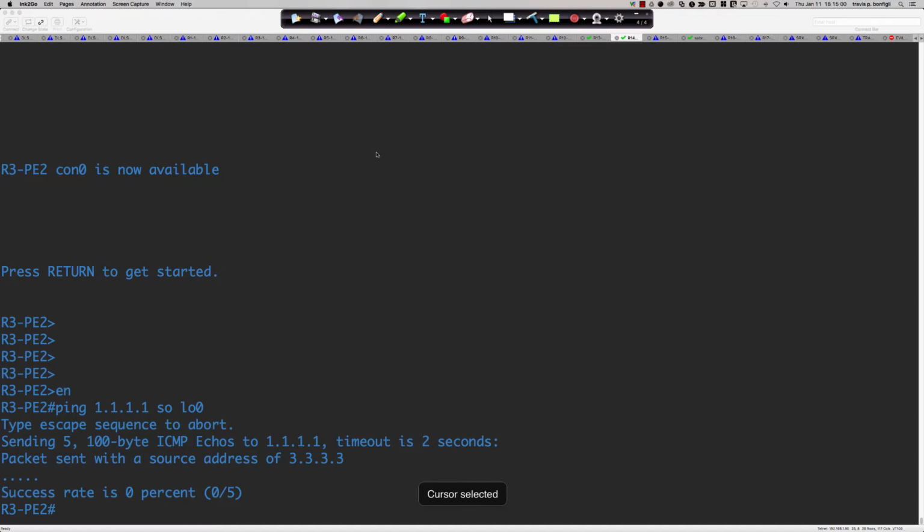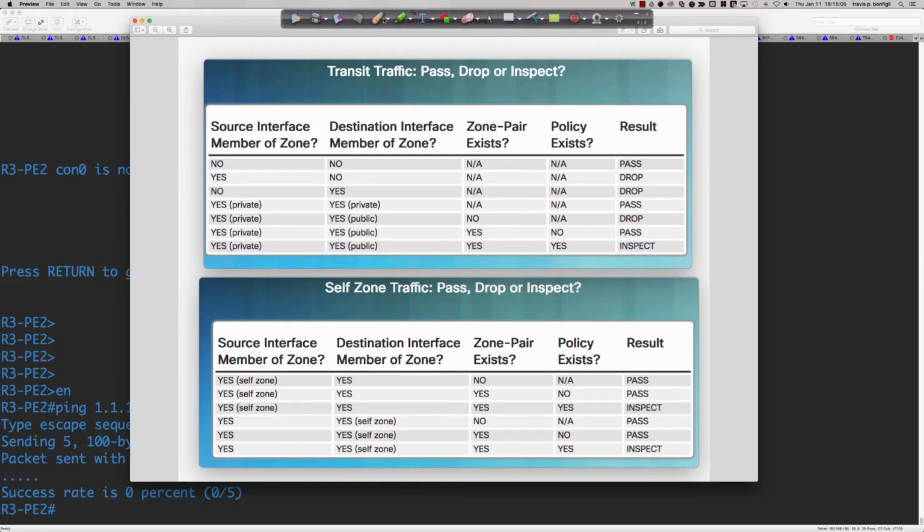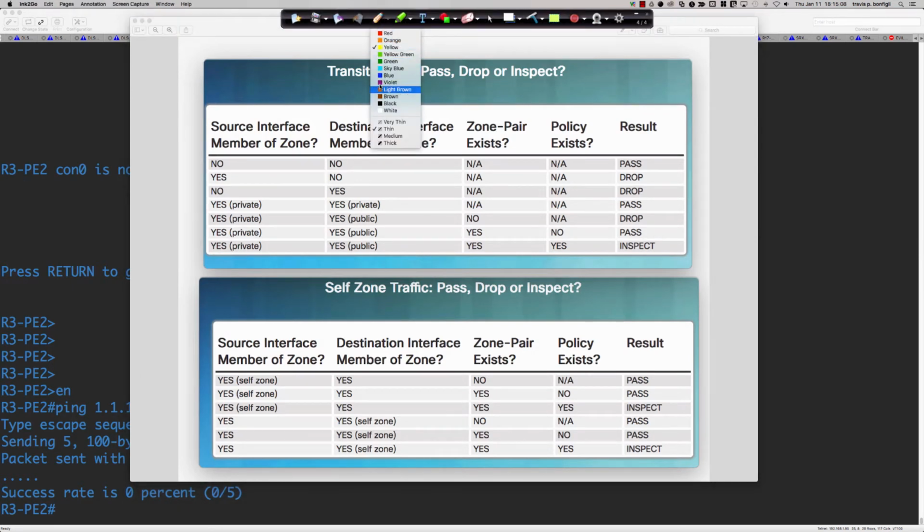So let me go ahead and pull up this image. In every course, there are a couple of images that are literally worth their weight in gold, and this is one of those images. So transit traffic, and we're going to come back to this to talk about the self zone later. With transit traffic, which is the traffic we're talking about, is the interface a member of a zone? We've got no and no. If they're both not members of a zone, then that's fine.